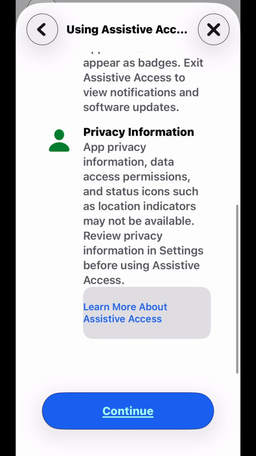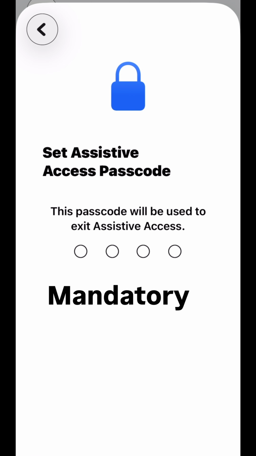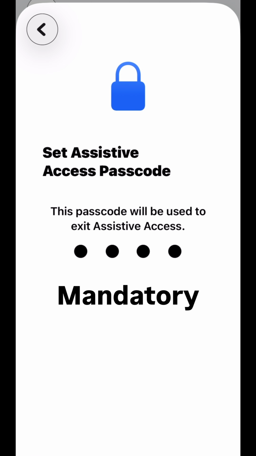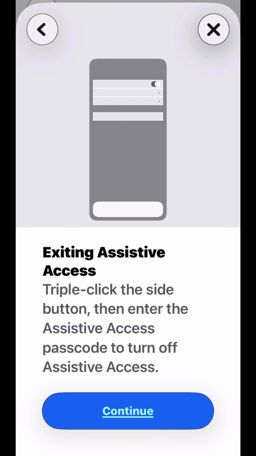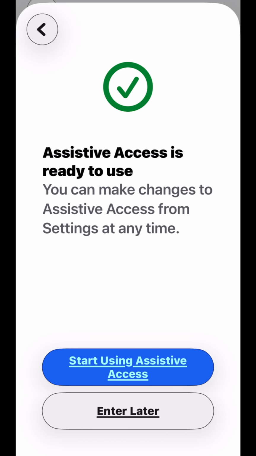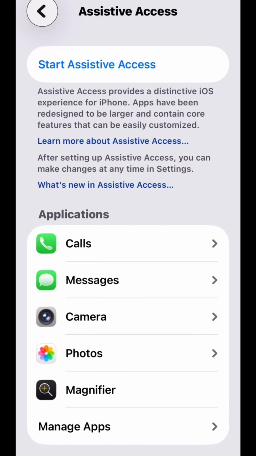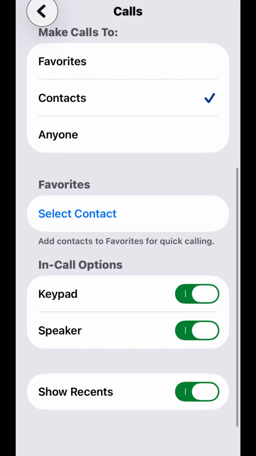Now here is some important information from Apple to be aware of. And we are going to continue with no passcode on this iPhone. However, it is mandatory that you have a passcode to enter and exit Assistive Access. Not now, unless you want to go ahead and set up an Apple recovery account. And this is showing you that you triple click that side button to enter and exit Assistive Access. Now I'm choosing not to enter right now.